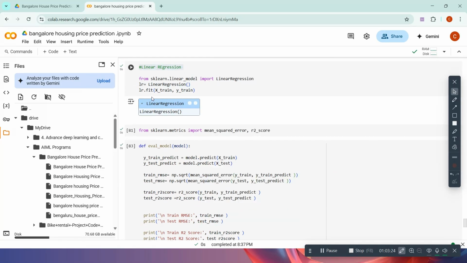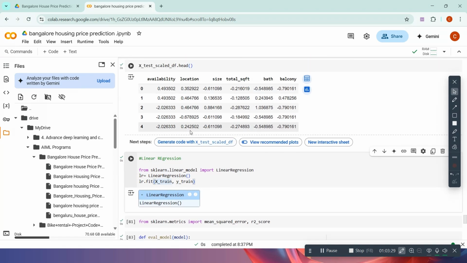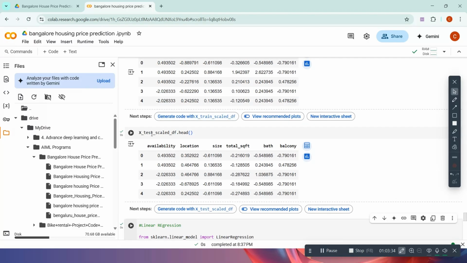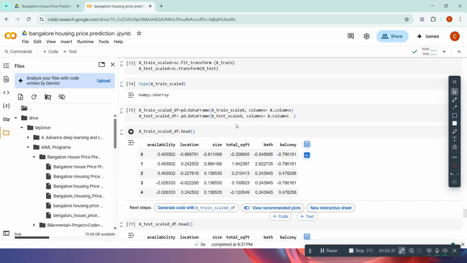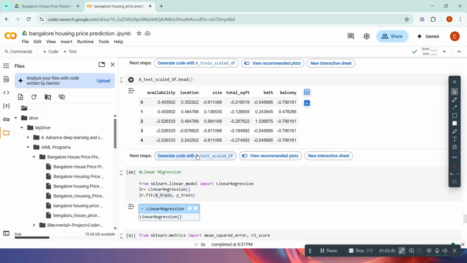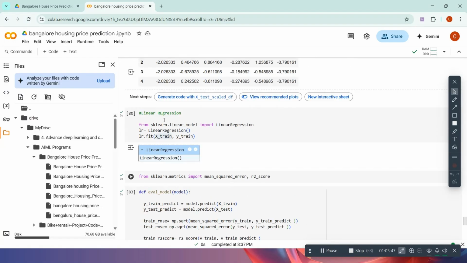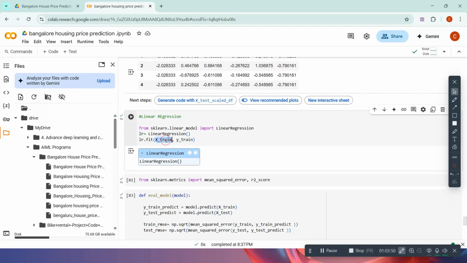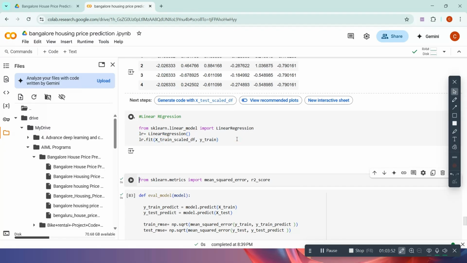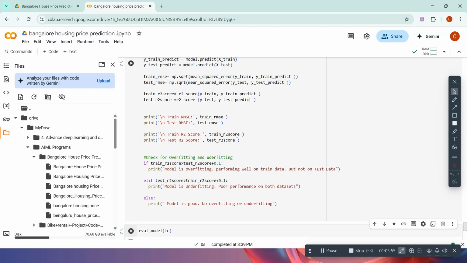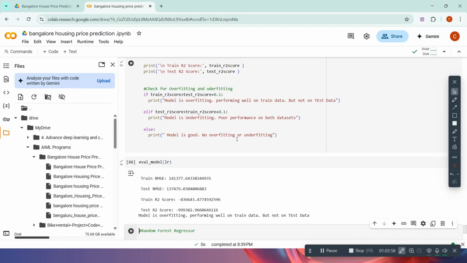See, I have made a mistake here. I did not realize it at that time, but when I was putting the train data, I had to use the scaled one. Let us see. Now my model becomes overfitting.